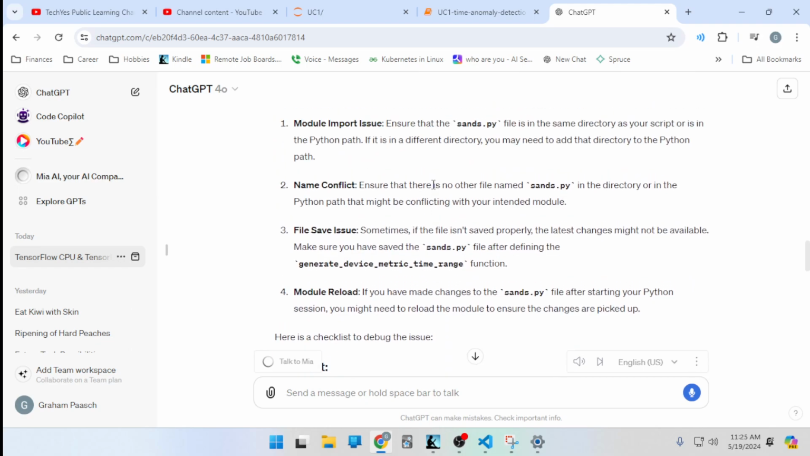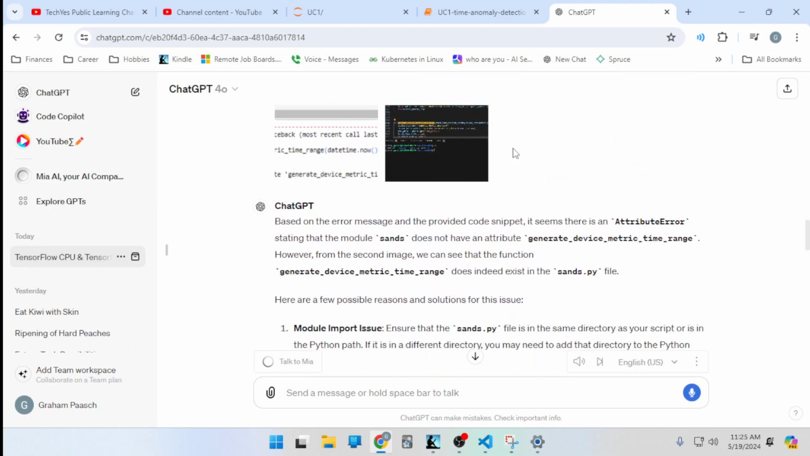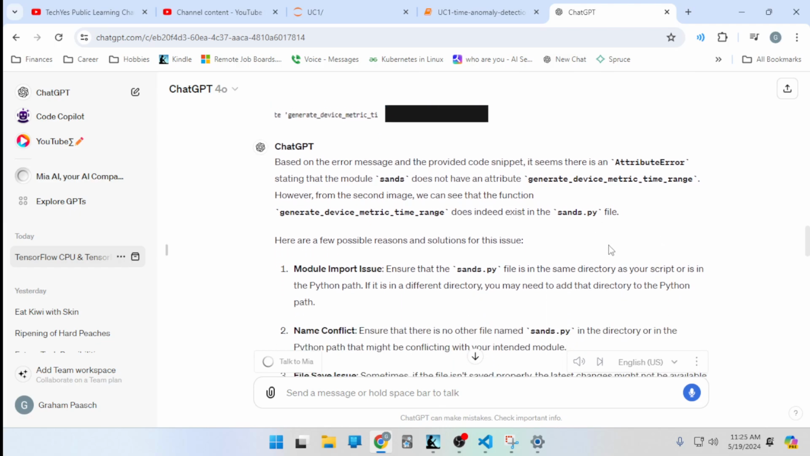Based on the error message in the provided code snippet, it seems there is an attribute error stating that the module sense does not have an attribute generate_device_metric_time_range. However, from the second image, we can see that the function generate_device_metric_time_range does indeed exist in the sans.py file.